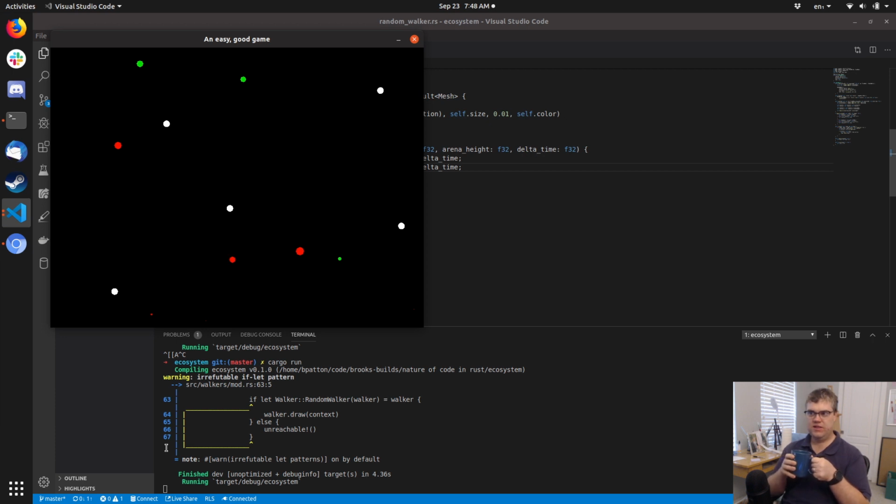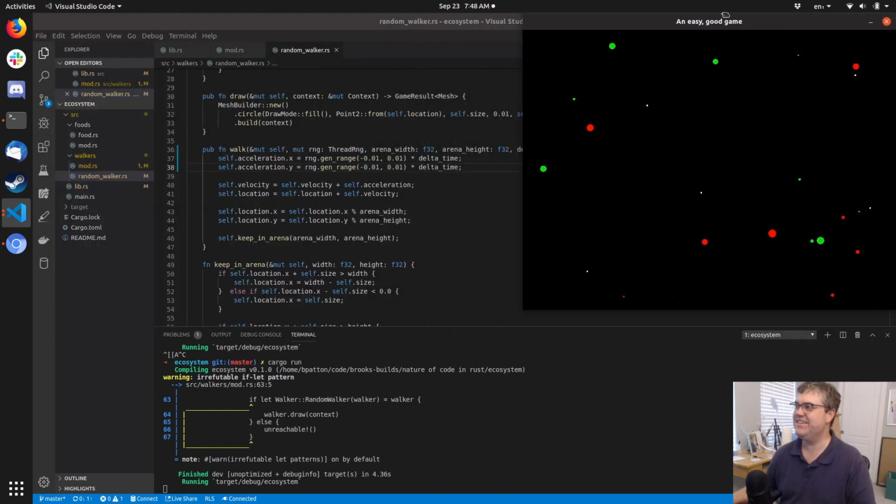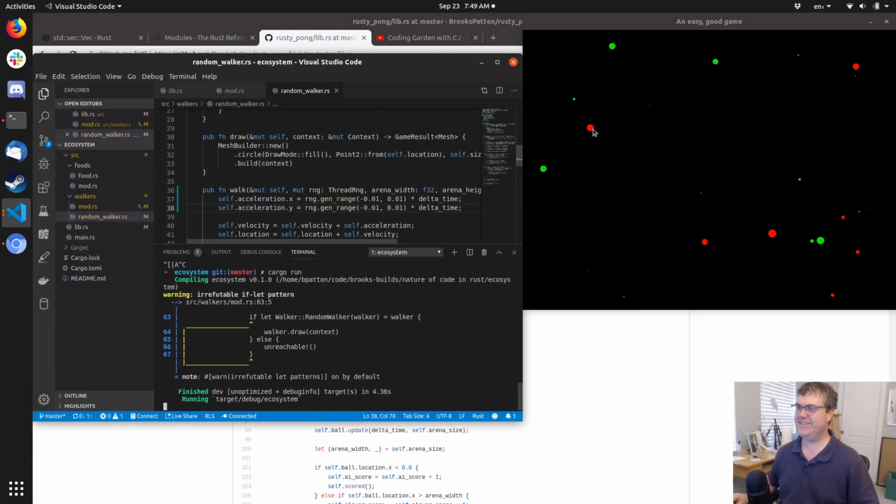Now, they're going to move very, very slowly because we're taking something between 0 and 1 and then multiplying that by a very small number. And that, of course, slows them down. You have an idea to make food rot over time and then transform into poisonous food if it's not eaten in time. Oh, that is like evil. I like it.